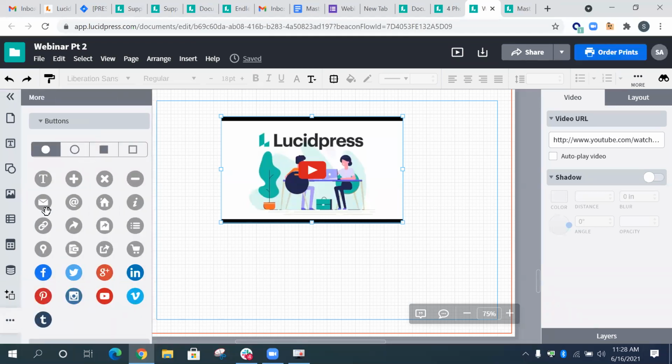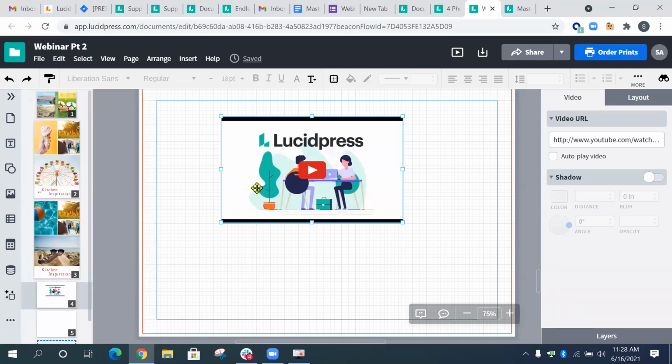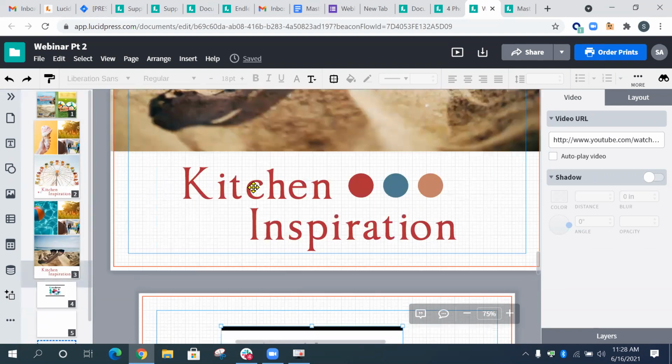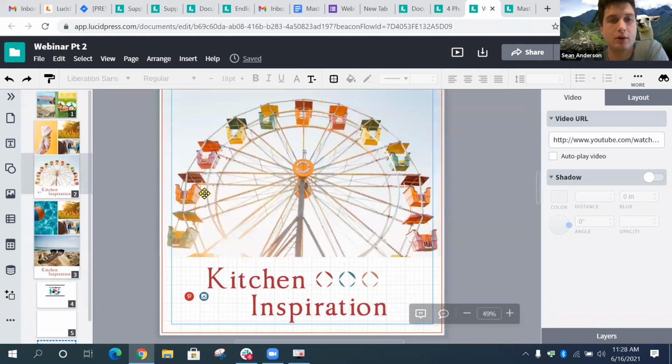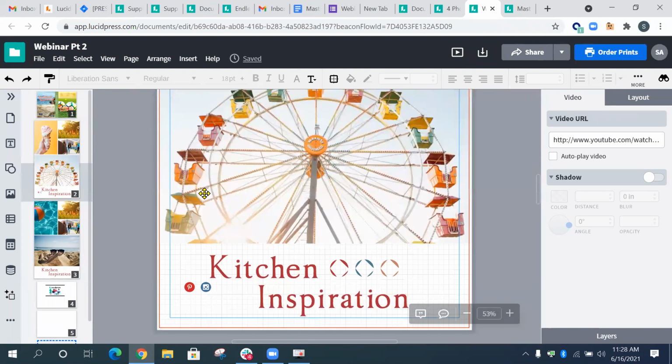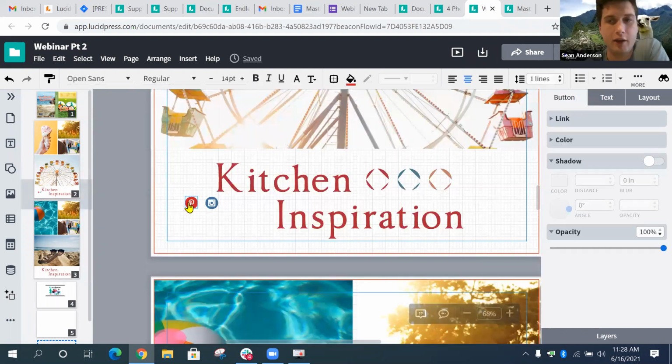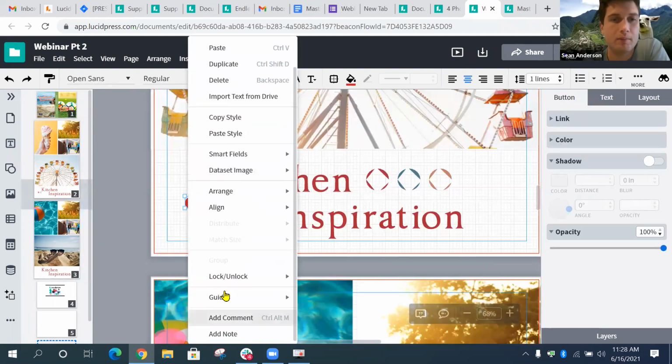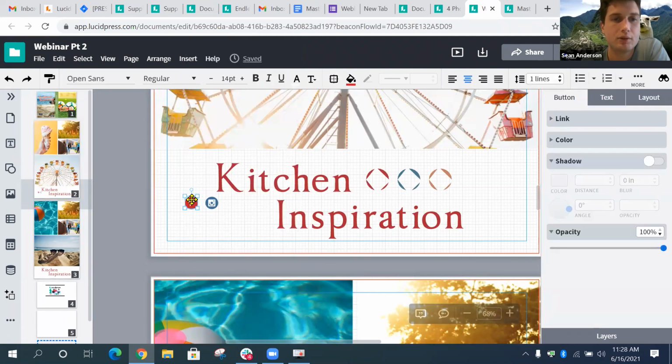Sean, can you also show us how to take a button or an icon and create a link with that? Yeah, for sure. So here's some buttons that I have placed over here. Let's see.